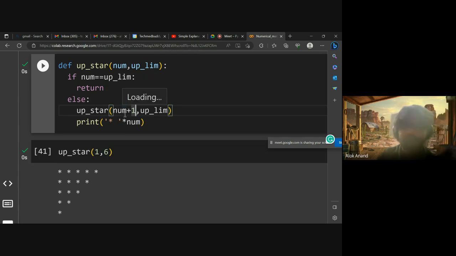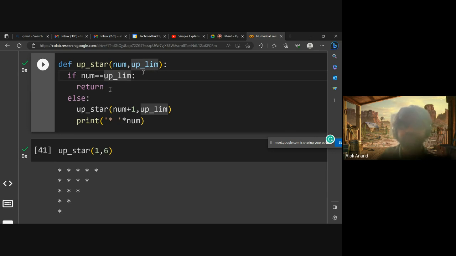So it is increasing by 1 every time. When num becomes equal to up_limit, at the maximum number of rows, the function will terminate. We are telling Python to terminate the function when the number has reached the upper limit. The upper limit is the number of rows that we want to generate. Then it will return, and till then, keep on updating with 1. So you can see here.